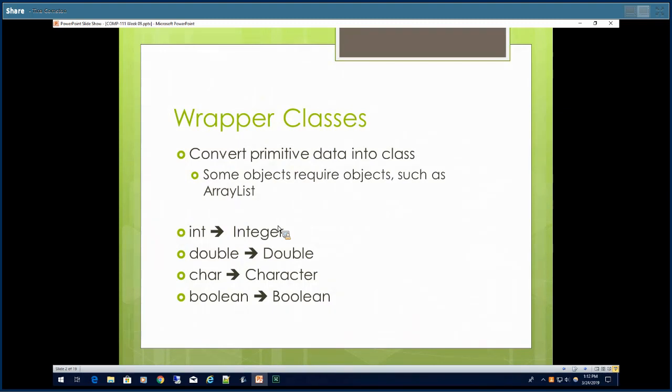So you've probably noticed that when we're dealing with array lists, and it's not limited to just array lists, there are other constructs for which this is true as well, an object is required. So while we can store primitive data in the array data construct, we cannot store primitive data in an array list construct. And so wrapper classes provide us a way to take primitive data and convert it to be a class so that we can use it in situations such as the array list. All right, so the whole purpose of the wrapper class is to convert primitive data into a class.